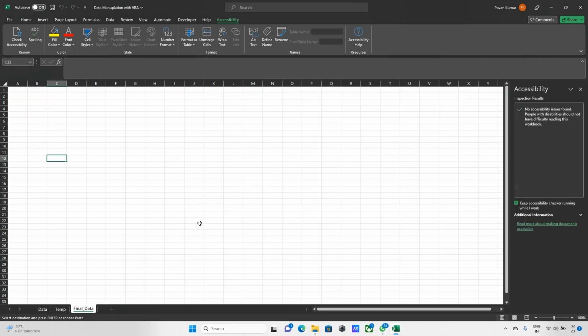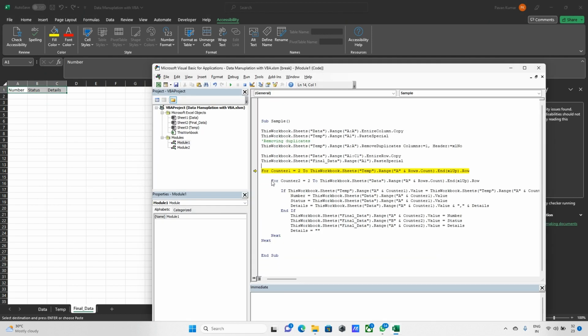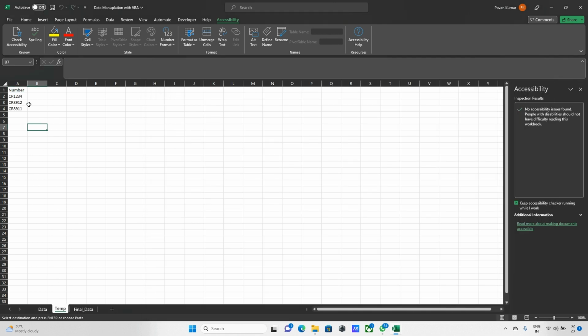After this, it should be pasted here. So let me run this. So the data has been pasted here. Now this step is also done. So next, I need to iterate for this.